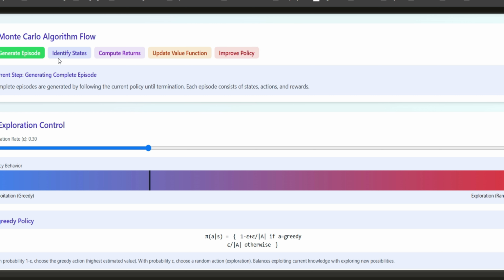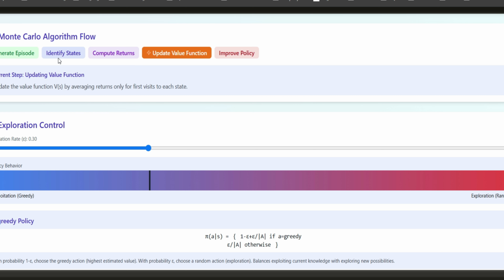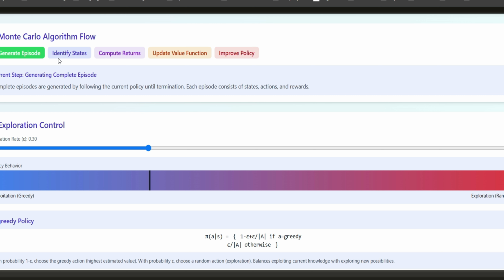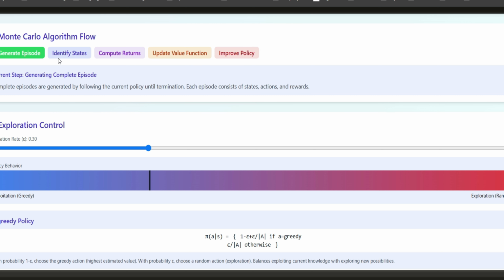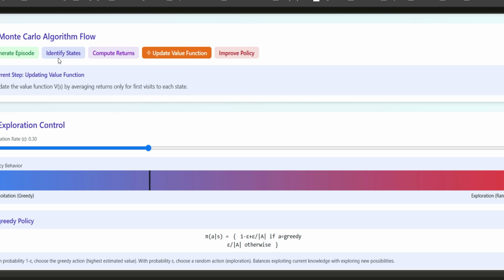We go through the episode and just mark the first time we see each state. That way, when we get to the update step, we will only use those first visits. The idea is that with many episodes, even the first visit alone gives enough information to estimate the value accurately. On the other hand, if we were doing every visit, we would use all occurrences of a state within the same episode.